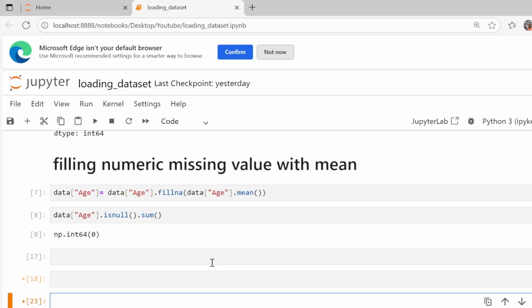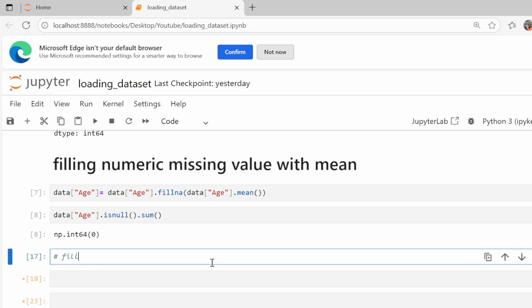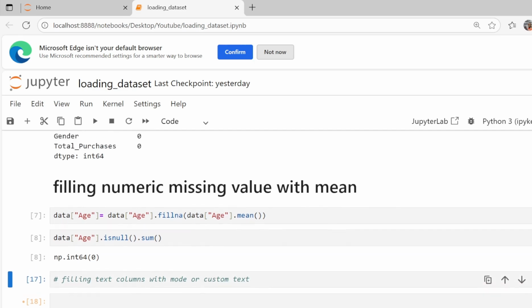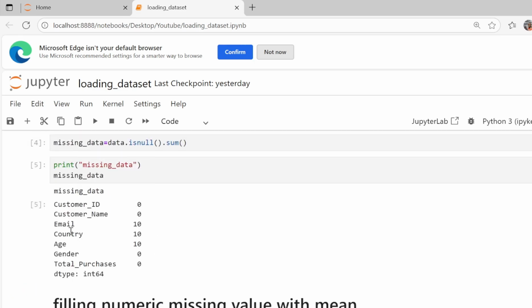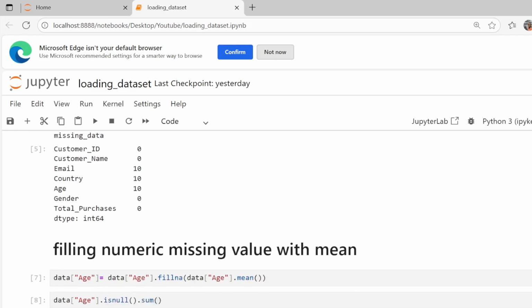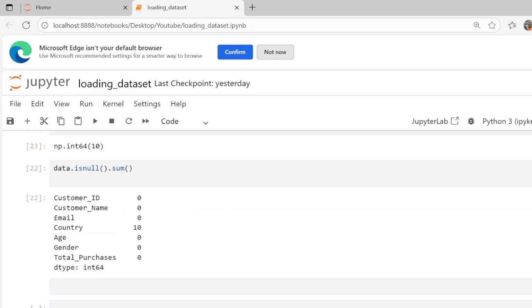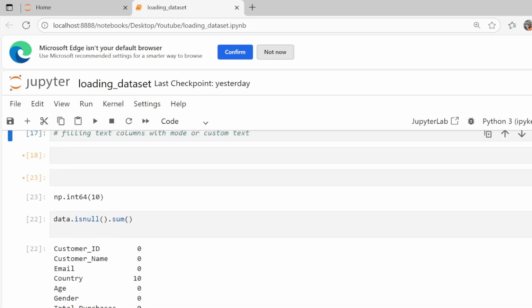Now filling our text column with mode or custom text. So we'll be filling our text columns with the mode or custom text. We'll be filling our country and our email column, because here we have 10 null values. So we'll be doing so now by filling them right away.